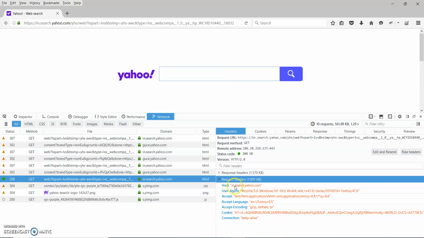You can see the host is search.yahoo.com because I'm giving the information to this host, and this user agent shows the information related to my browser and my system. So it is Mozilla 5.0, and Firefox 47 is my Firefox version, and Windows 10 64-bit is the operating system. So this is the user agent information which my request sent to the server.